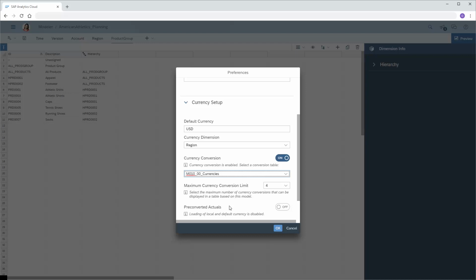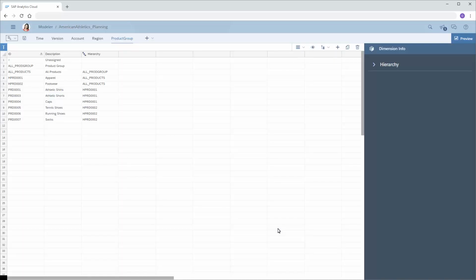Finally, we have the option to enable pre-converted actuals if desired. This allows us to import values in multiple currencies and also to import the actuals data already converted into the model's default currency, rather than using the exchange rates in the currency conversion table for this purpose. The currency conversion table is still used for categories other than actuals. Refer to the video on importing pre-converted actuals for details. Now we'll save the changes to the model preferences.